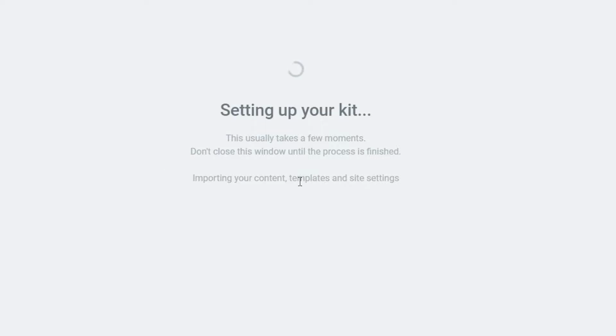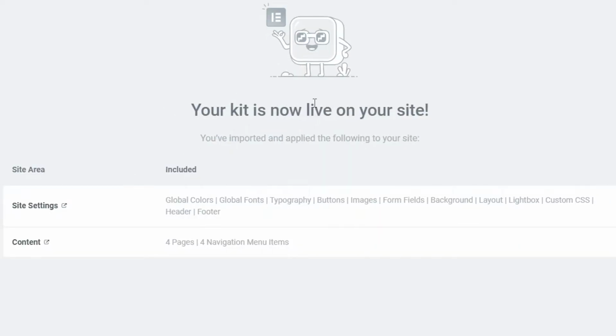So now let's just wait for it to be applied and we will begin. It's going to import all the content, templates, plugins, and everything that it requires, and we can move on. Okay, so as you can see, it says that our kit is now live on site. These are the site settings. These are the content. Over here, we have 4 pages, 4 navigation menus. Over here, we have the site settings, global color, global fonts, typography, and all of that, right? So we are good to go.